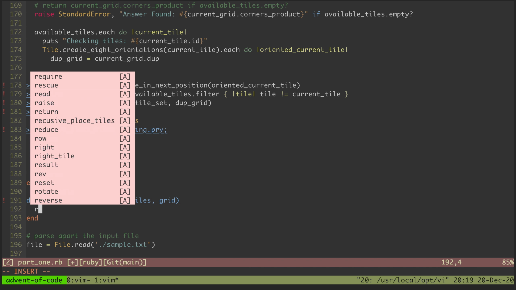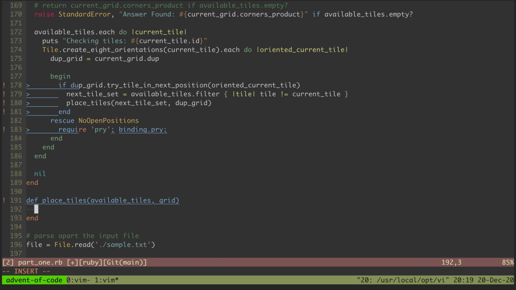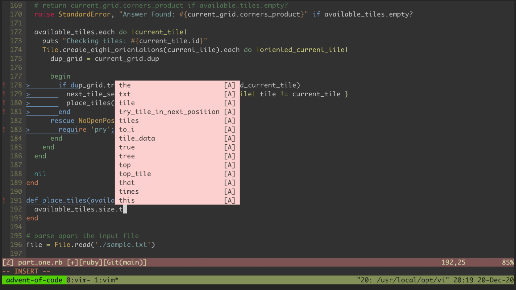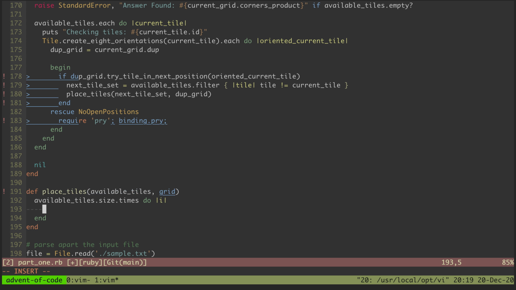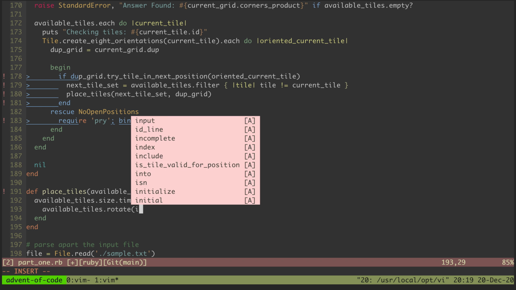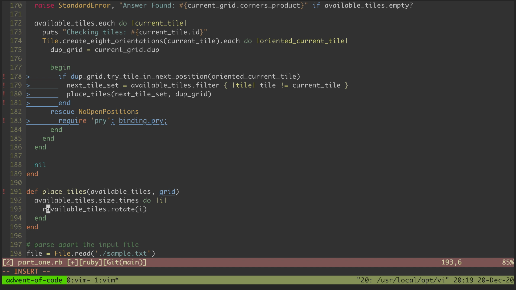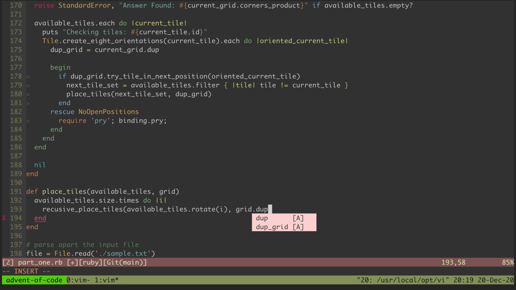And then I want to call available tiles dot size dot times 2i. Yeah, I think that'll work. And then I can say available tiles dot rotate i, and that's what I'll call with recursive place tiles and grid dot loop.